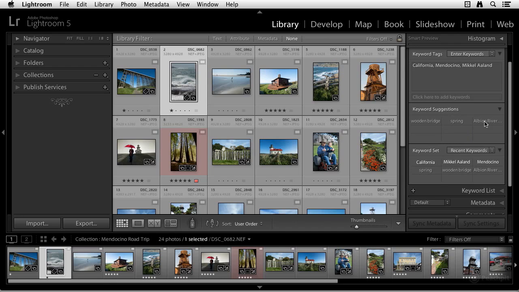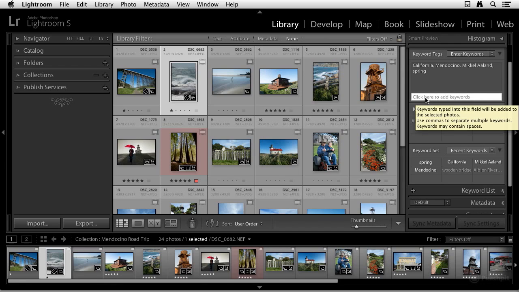California, let's add that. And spring, it was definitely shot in the spring, but it was not shot at the Albion River, and it's not a wooden bridge, so I need to add some other information here. Let's say Pacific Ocean.